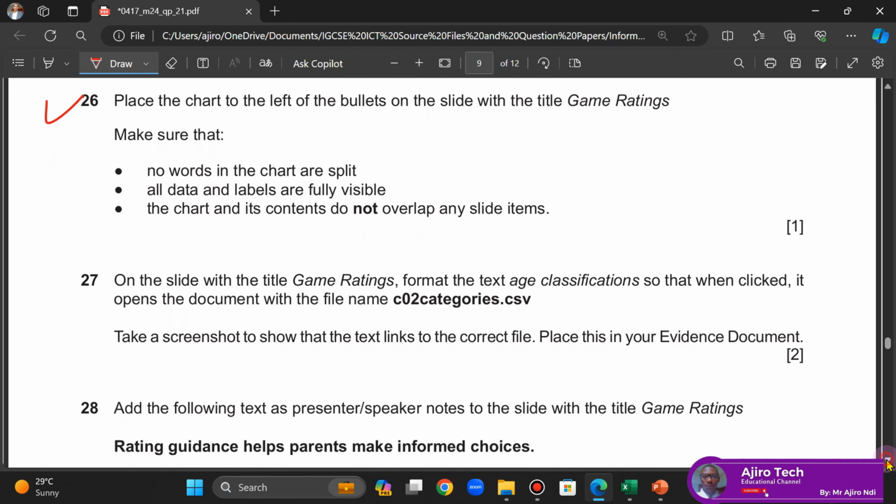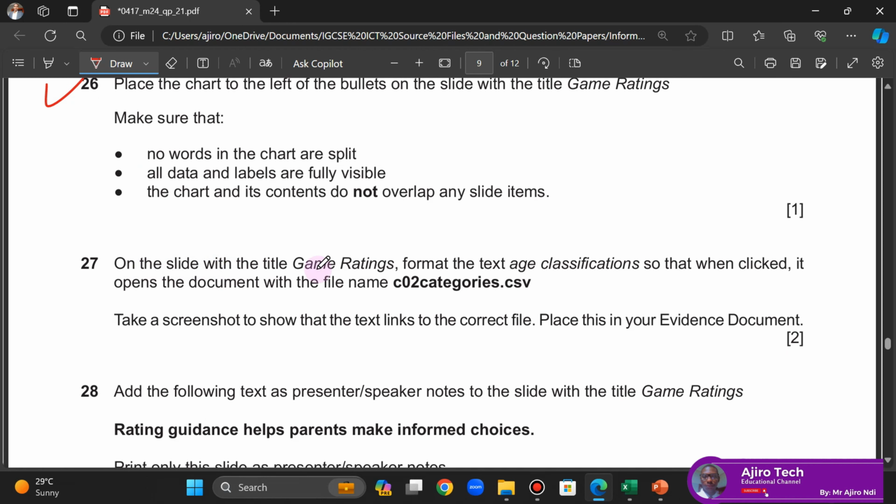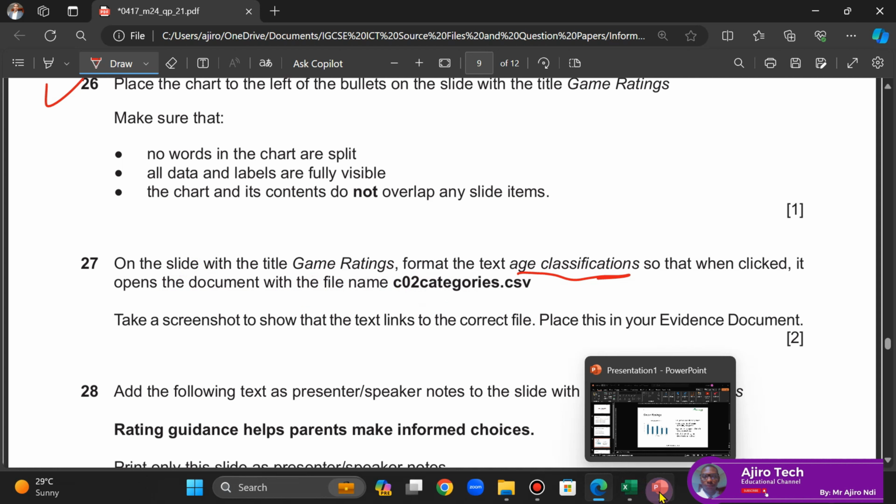Step 27. On the slide with the title game rating, format the text. Look at it. What are we formatting? We're formatting this age classification. Now notice that this is italics. When it is clicked, it opens the document with the file name categories. So this is what we call a hyperlink, and I've talked about hyperlinks in the Microsoft Word series also, which is almost the same thing. It's on my YouTube channel. You can go through it as well.